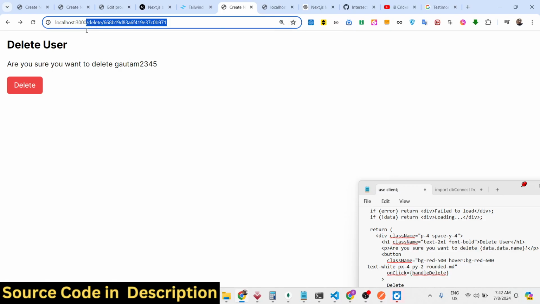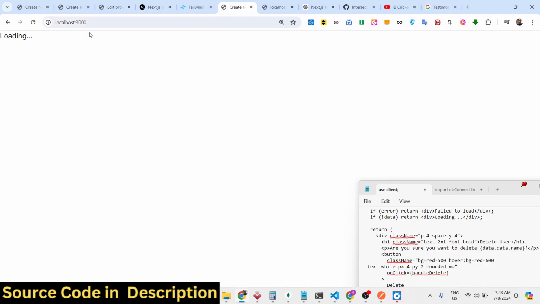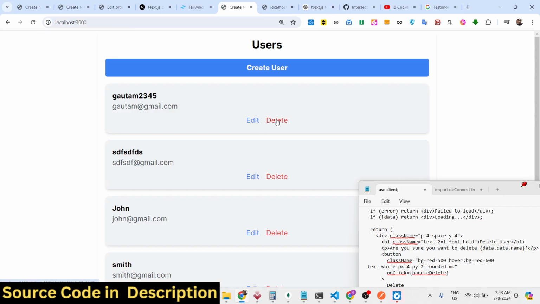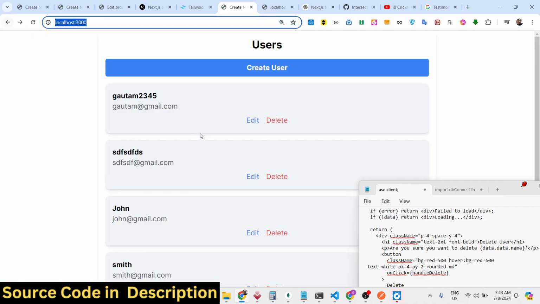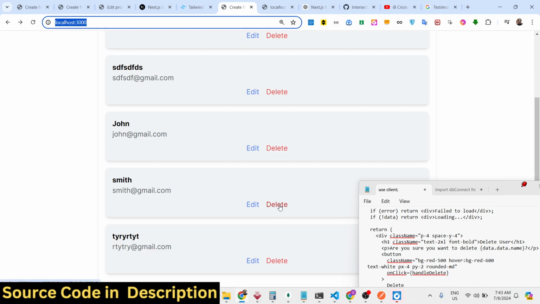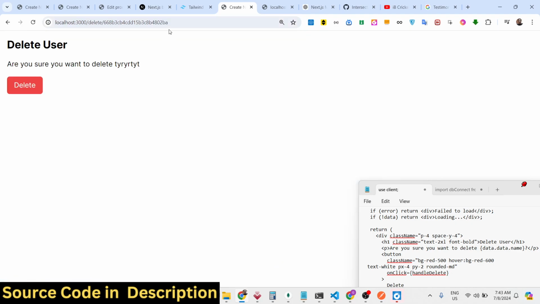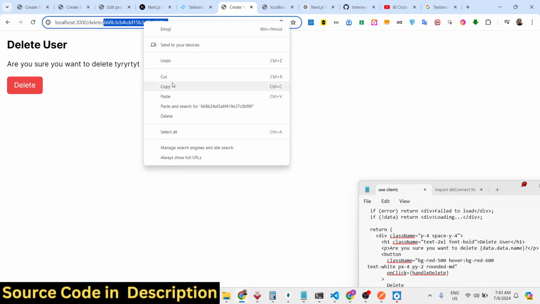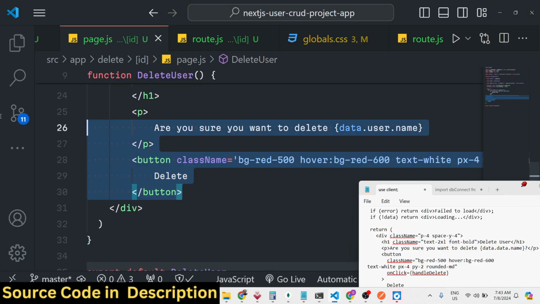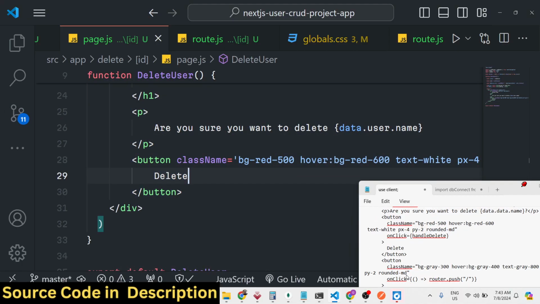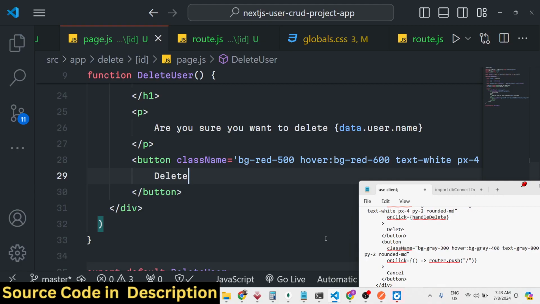So if you just go to your home page of the application, click on delete. Now this view will be showing right here. You can try out for any user. You can see that this ID parameter will change because this is a dynamic route. Depending upon which user you select, it will change. So now the task is very simple. When we click this delete button, we need to delete this user.